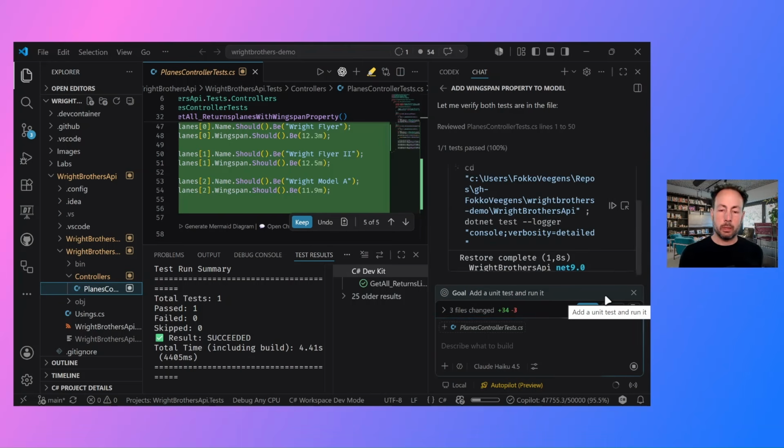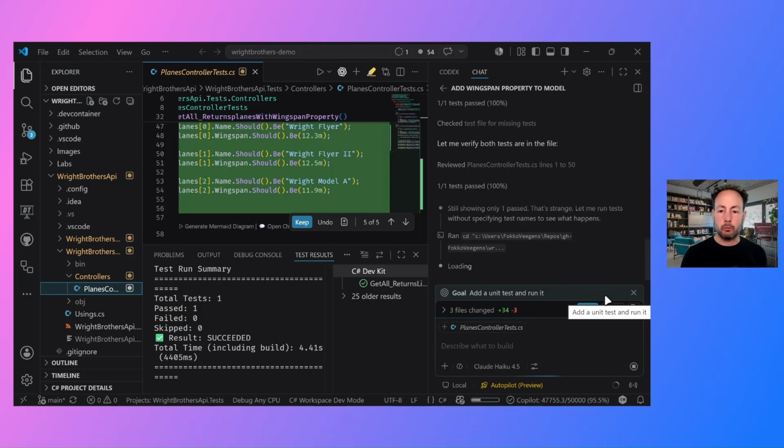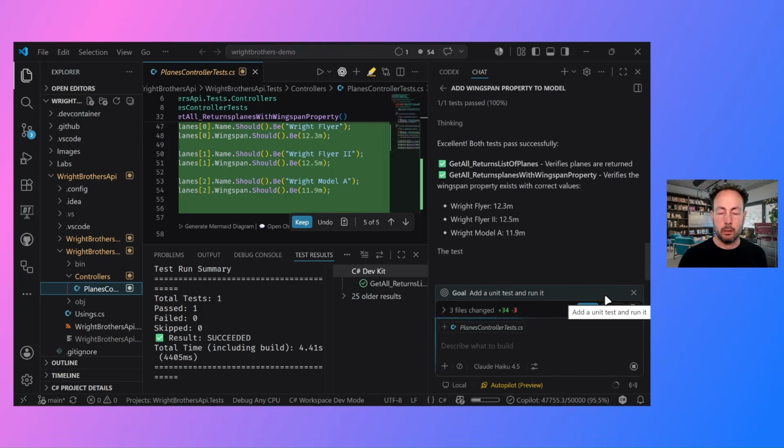All right, so that was Autopilot. Make sure you use it in a responsible way, but it can be very performant in certain scenarios.